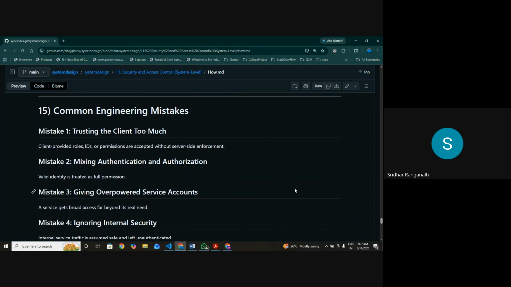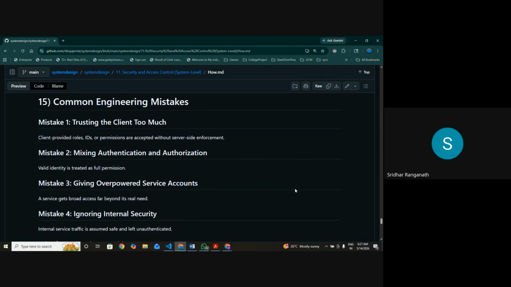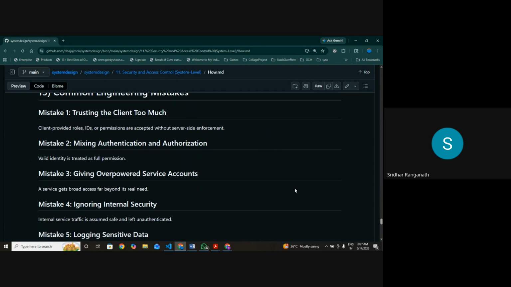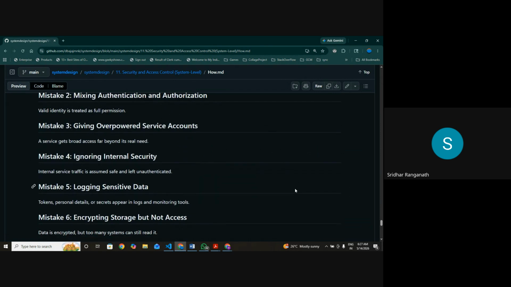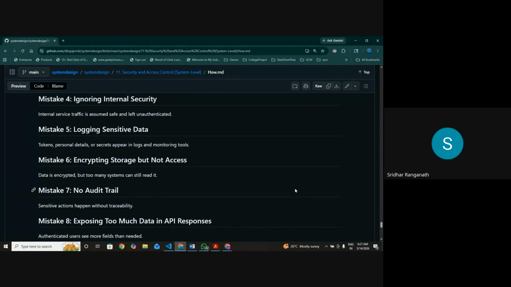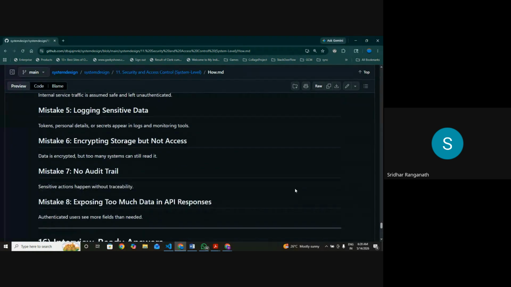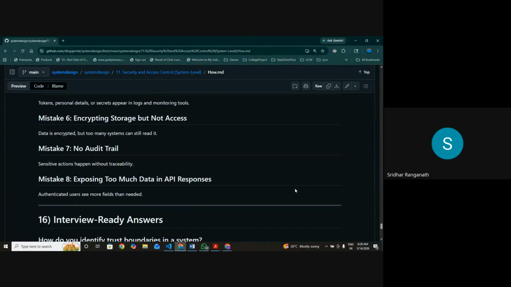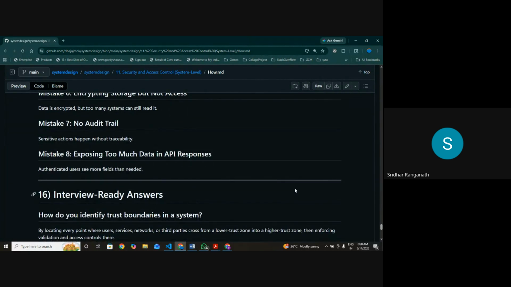Common engineering mistakes: trusting the client too much, mixing authentication and authorization, giving overpowered service accounts, ignoring internal security, logging sensitive data, encrypting storage but not access, no audit trail, and exposing too much data in APIs.